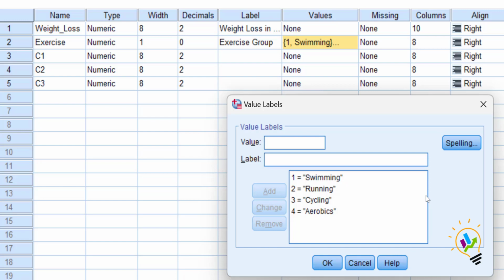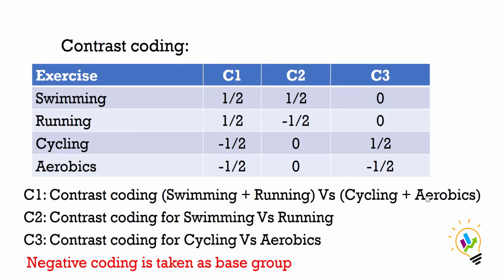For example, in this case, we want to find the impact of exercise on weight loss. Weight loss is the dependent variable, and exercise is the independent variable, a categorical variable with four levels: swimming, running, cycling and aerobics. We want to do the contrast coding like this. We are creating three contrast codes. Why? Because we have four categories, and 4 minus 1 is 3. So we need to create three contrast codes: C1, C2, C3.